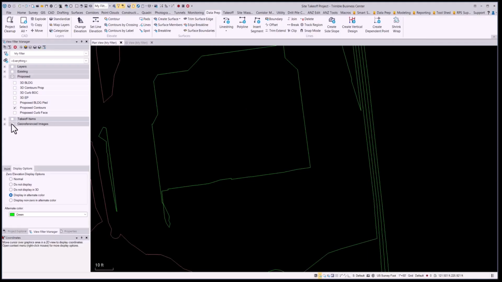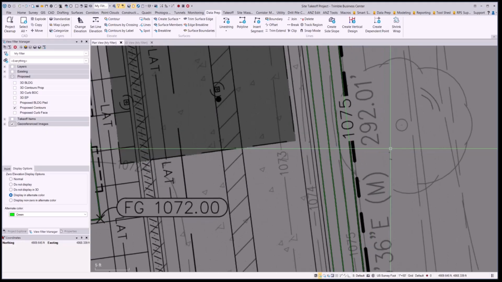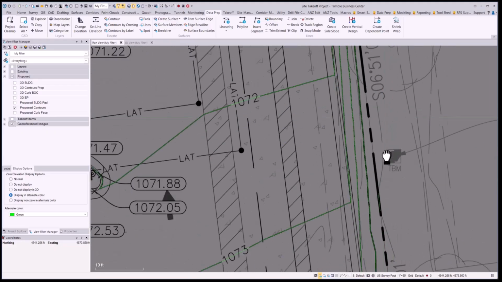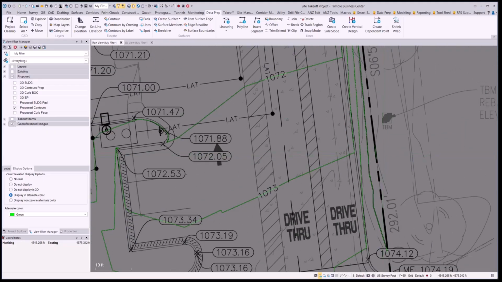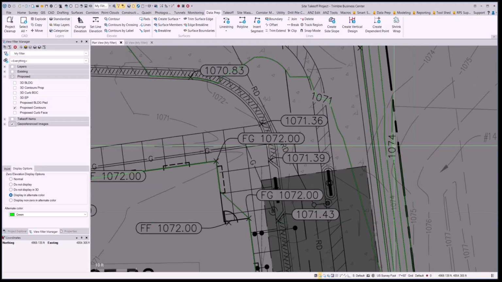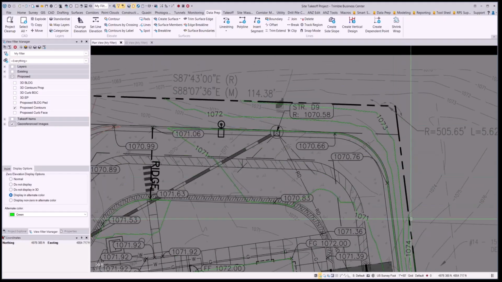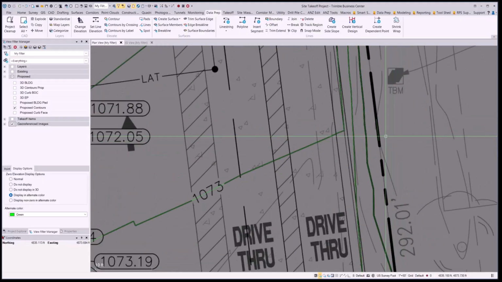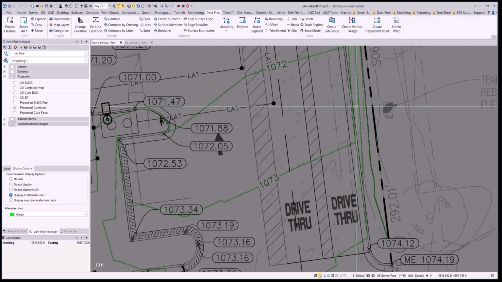I'm going to turn my georeference on. And I might use the contour over here to start on this one. So that's 1055, 1074. So we're going downhill and there's a small sliver. So I'm going to start at 1076.